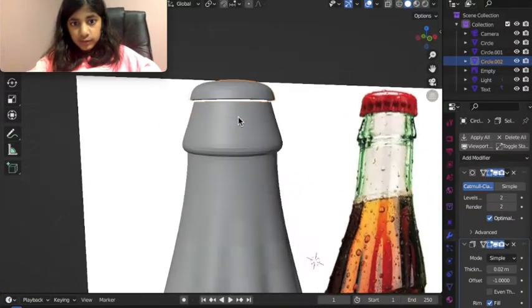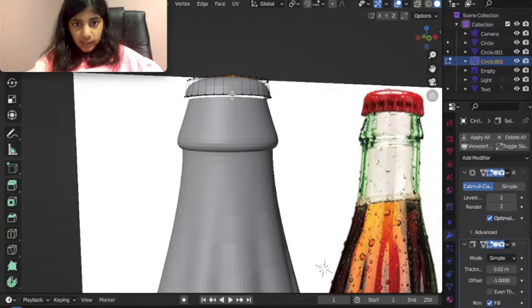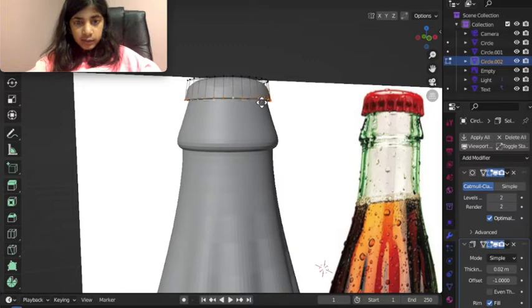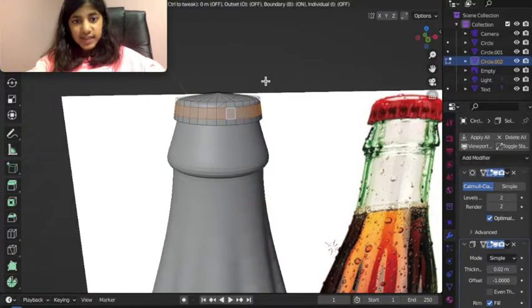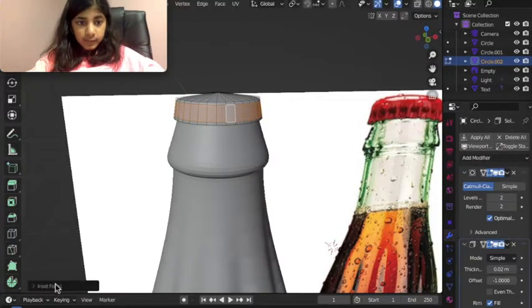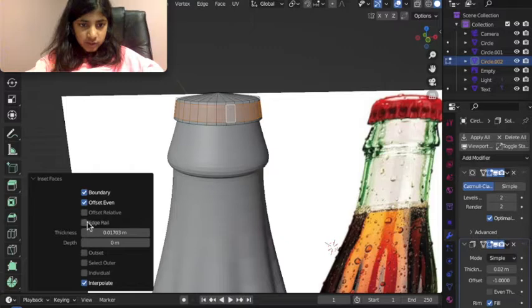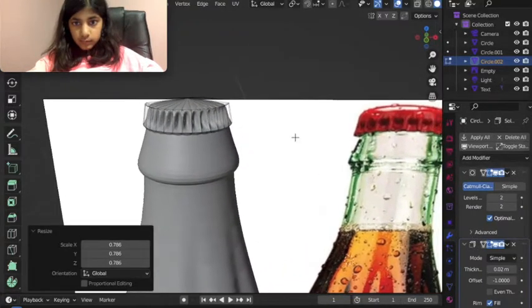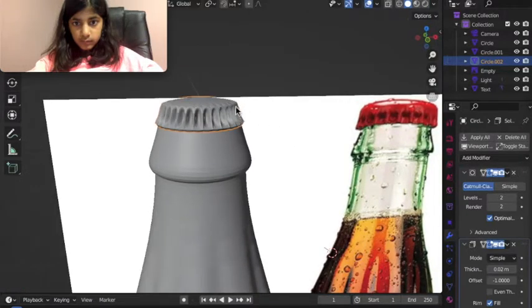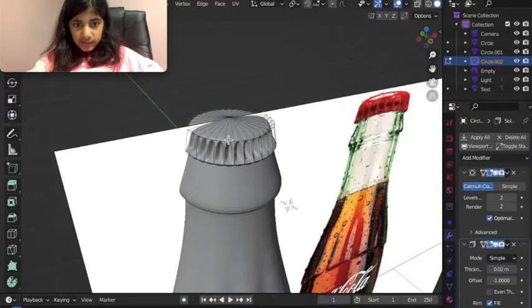So now you've got the basic shape of the cap, but you still need the grooves that are in it. So to make those grooves, that's quite simple. You just go I for insets. So let's set it to not that much. Set it to individual over here in the panel, and then just scale it inwards. Now that just gives a basic shape here.